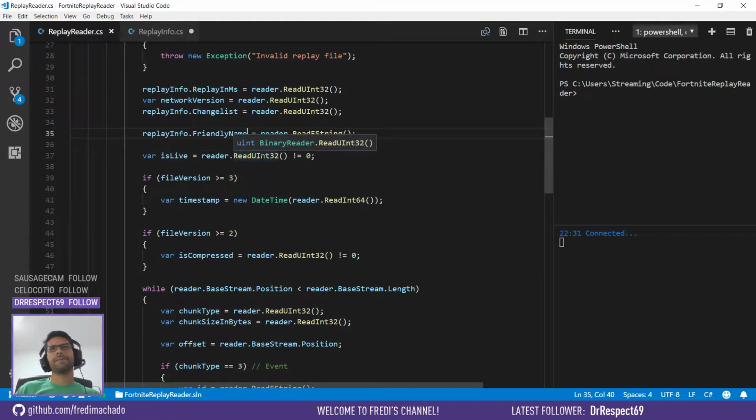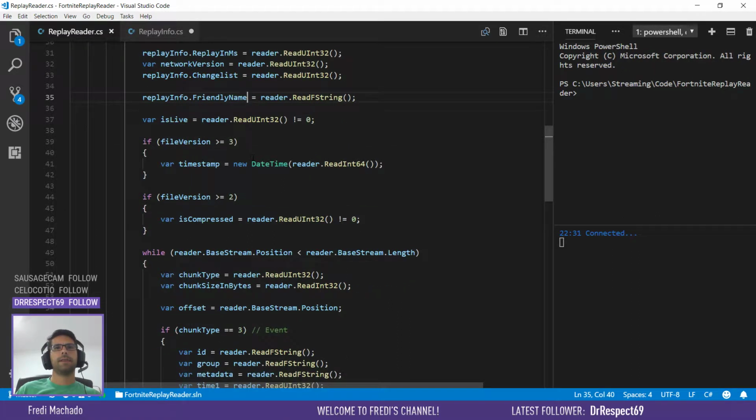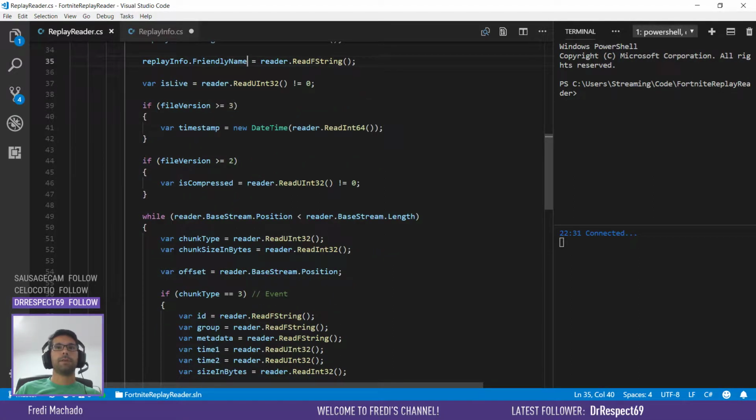Is live. I'm not sure what this is used for. I guess it's something related to the streamer mode. I'm not sure. I don't think it's useful for us, so I won't bother reading this value, returning this value to the replay info anyway. Okay, file version.